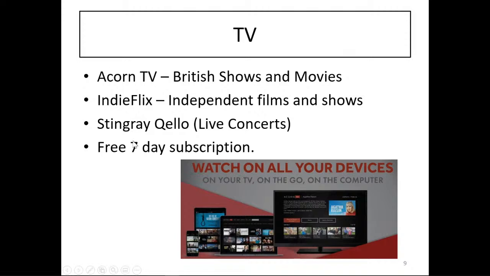We also have Stingray, the Qello Live Concerts connection as well. And these actually have a free 7-day subscription. Now, most folks, you'll see a commercial that says something like, try our service free for 7 days. What this really is, after the subscription's up, just come back in and basically resubscribe.